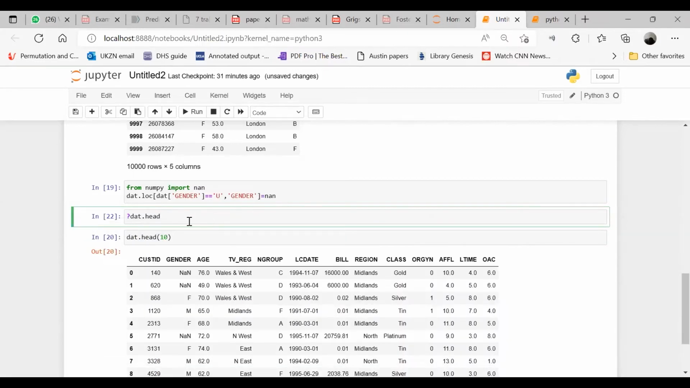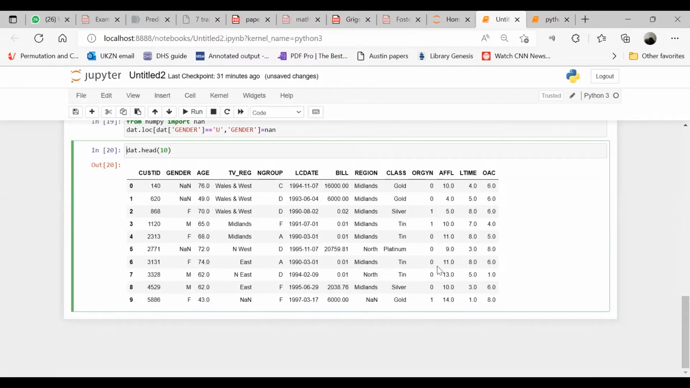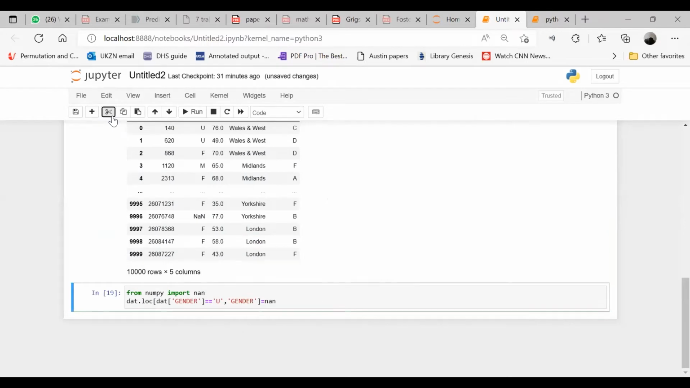Let me delete that. So let's say you want to delete a particular cell, just click on this. Can you see? And that's it. So let's get back to a new cell. Oh, I did that in error.